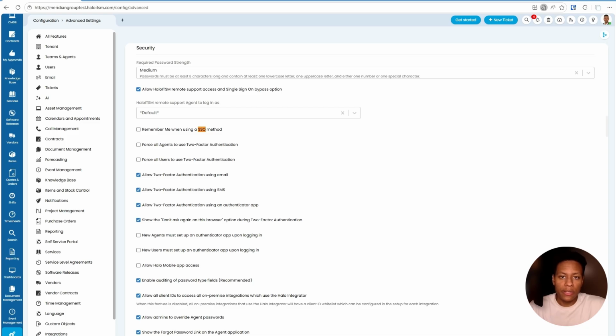Most common errors come from the Graph API rather than Halo, so they're usually down to Azure permission configurations, and a quick search often sorts them out.